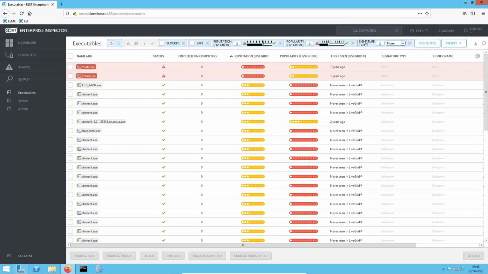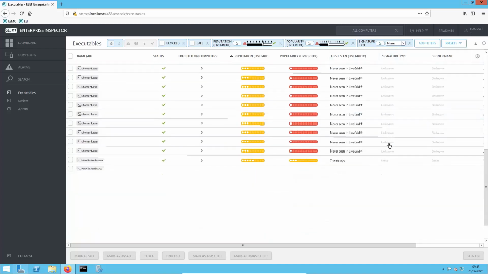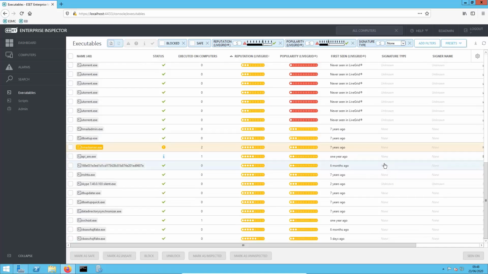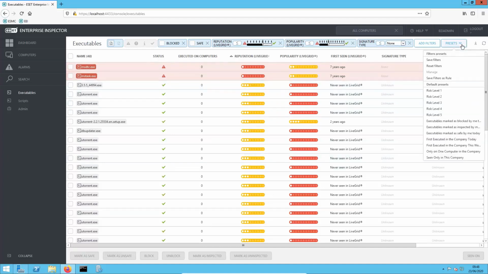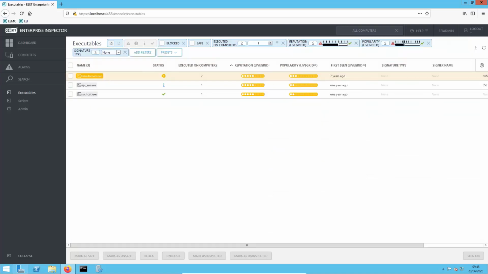So this signature type, less than none, basically would check out all the executables that are not actually signed. So still we have 48. It would be perhaps too much to go one by one at this point. So we can check out what risk level 4 brings.